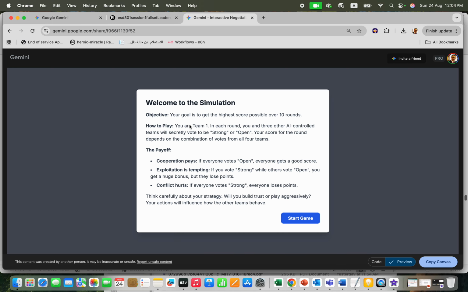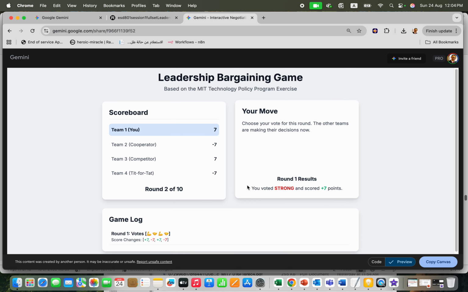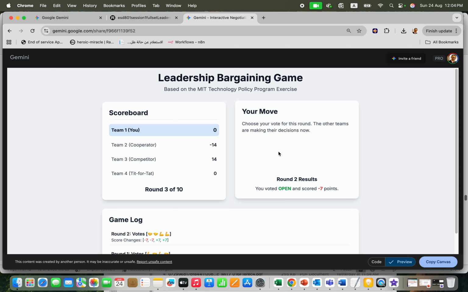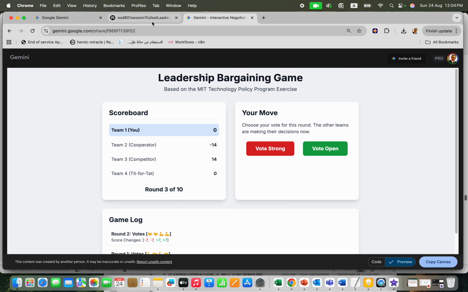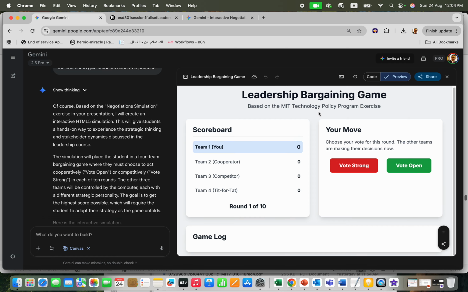And this is how your student will see it, and then your student will start playing the game, voting and not voting. It depends on what the simulation requires. And taking it to Blackboard, we will see later. It's a very simple process, as we did in the previous video. But now assume that you didn't like it, yeah?